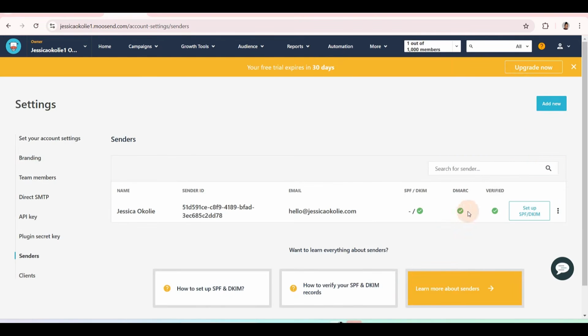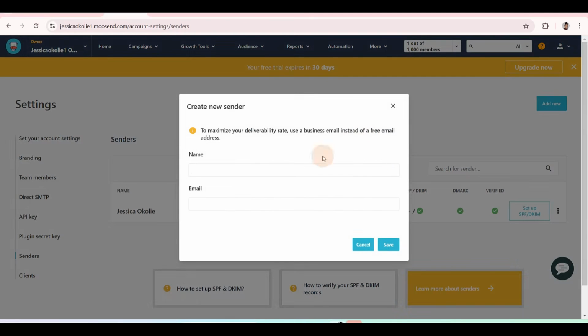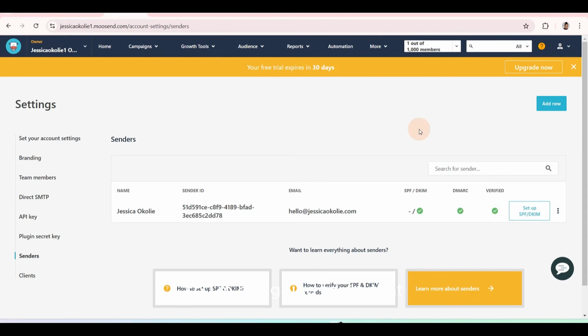And as you can see here, everything has been verified. If you want to add new ones, you can add new ones here, but I don't have a new email to add, so I'm not going to do that.